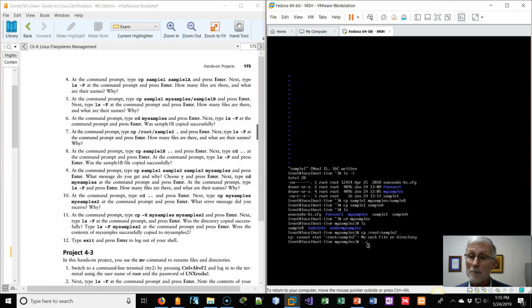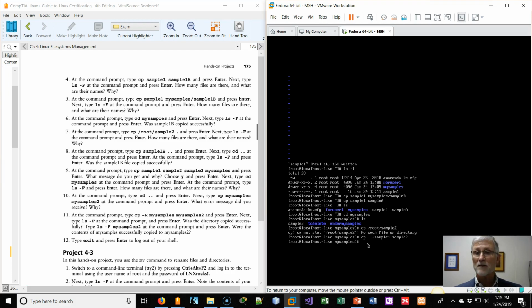So now I'm going to do cp root, and I want to copy from there. We had sample 1, and in this case we want to make it sample 2. So now it says I'm copying from the parent directory, went back one directory, hit sample 1, going on to sample 2, and put it in the current working directory.